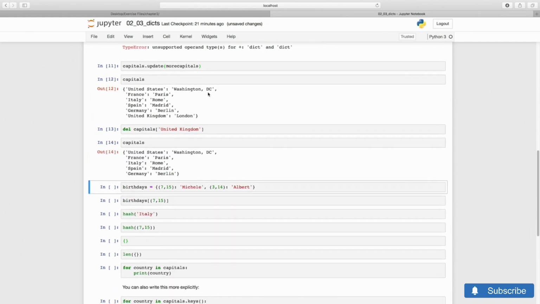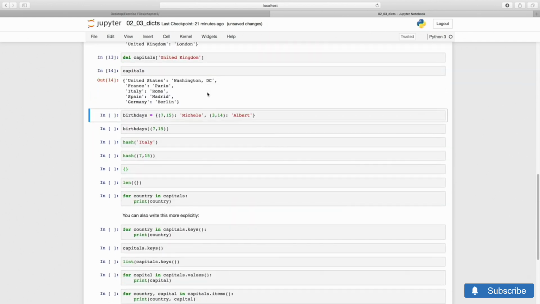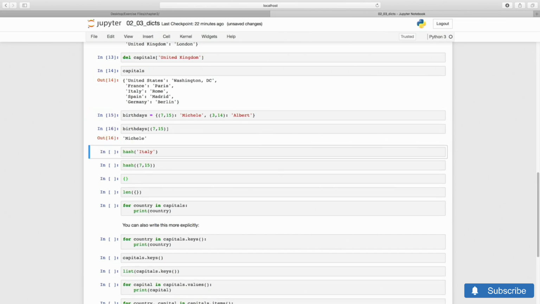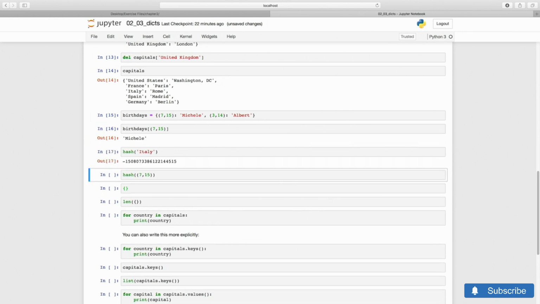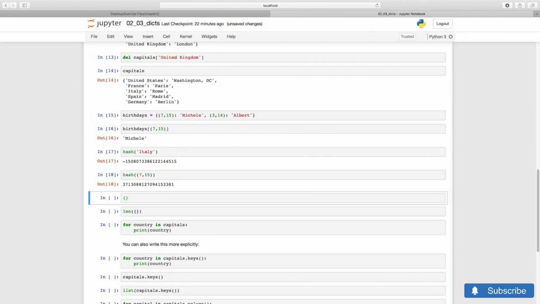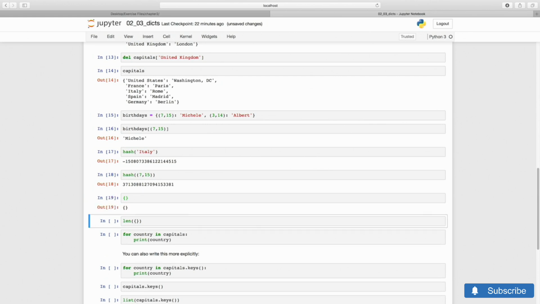In fact, keys do not need to be strings. Any Python object that is hashable may be used as a name. Hashable means that Python can convert it to a number. That's true for many types of objects. For instance, tuples, which may be used to encode a birthday. We can see the internal representation of the keys with hash. Just very large numbers. The empty dictionary is written with an empty set of braces and has length 0.